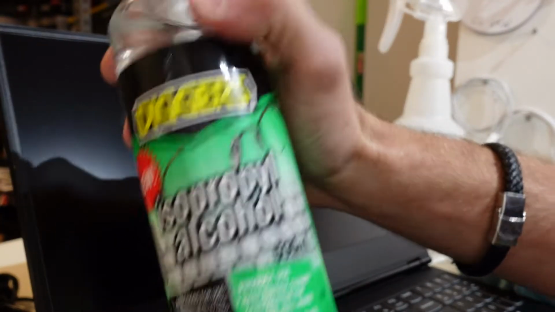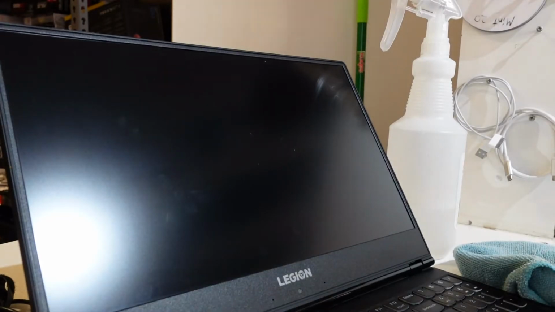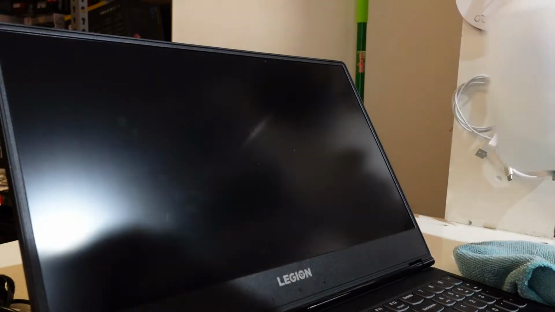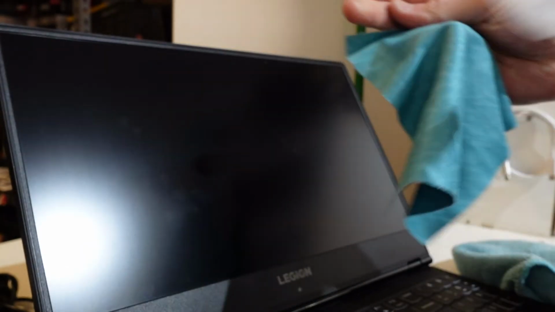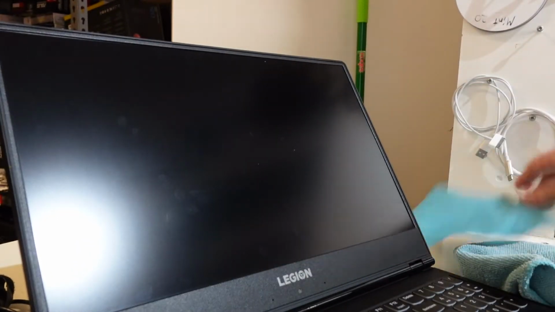Don't use anything like methylated spirits or isopropyl alcohol, that will damage the display. Best thing you could probably use is something like Windex. Or what I've got here is just a reduced vinegar solution, which basically even a little bit of misty water on a cloth will work perfectly fine as well.